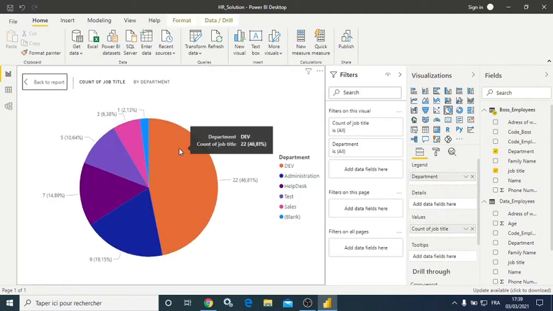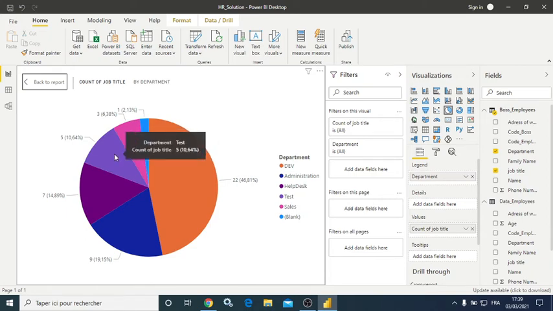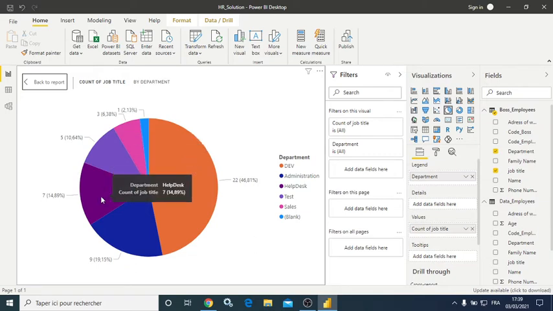So the dev has 22 job titles. The blank one has one. The sales department has three. So we have three who work in the department of sales. The tech we have five. The help desk we have seven, and the administration we have nine.